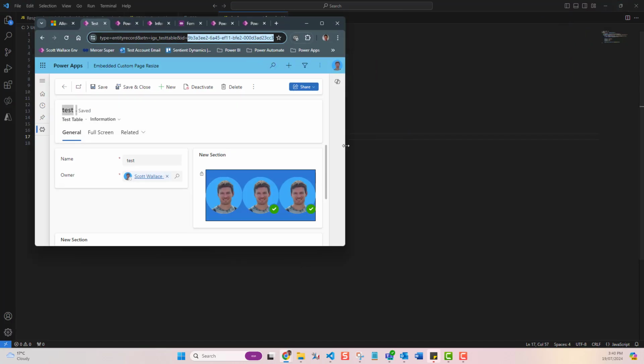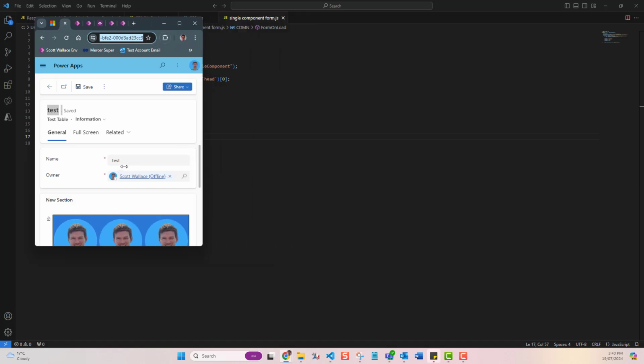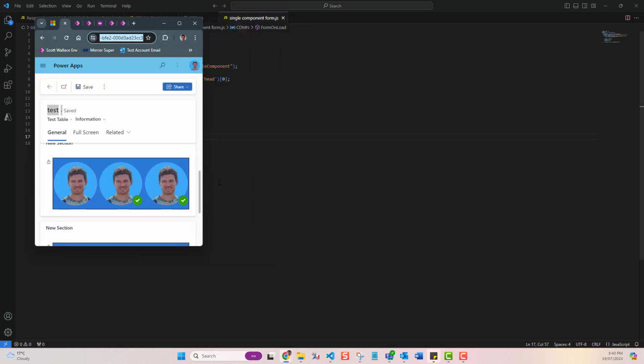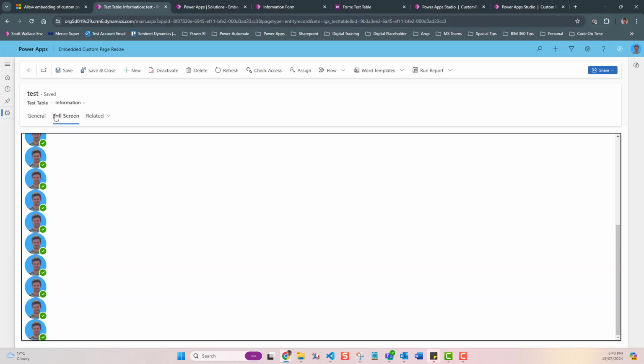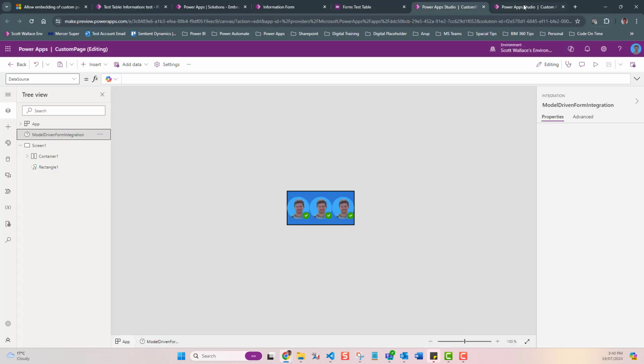And it will eventually put scroll bars on it. If I could make that even narrower, but I can't in this example. That's that one. The full screen one is set up similarly.